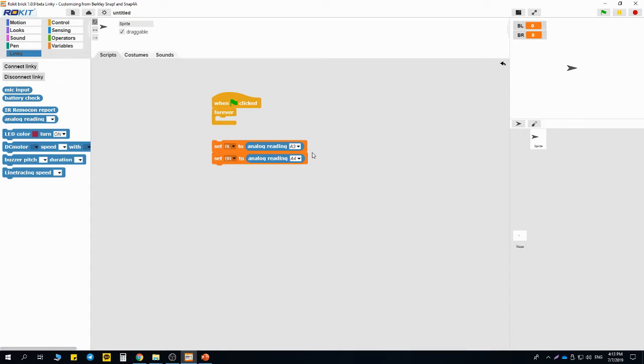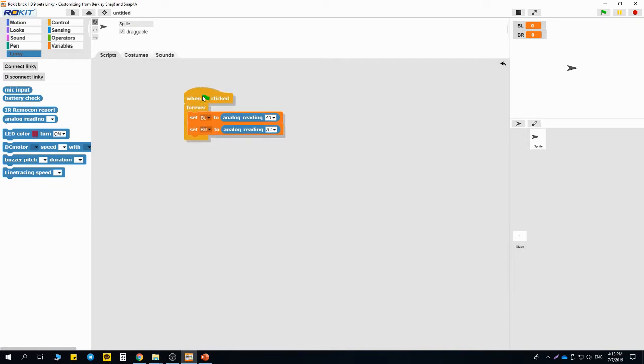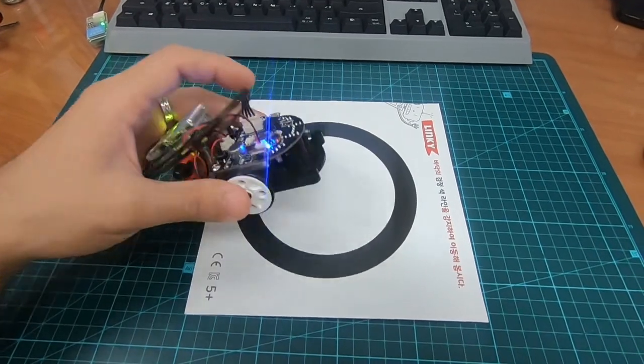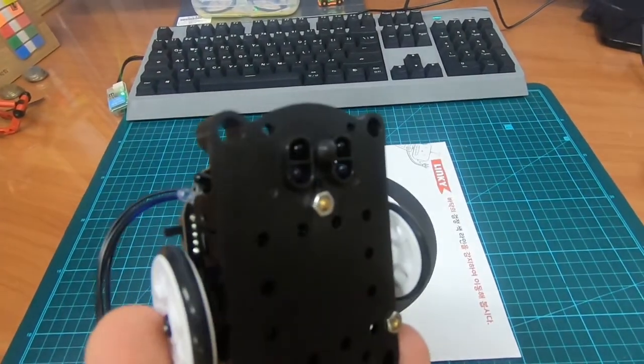We are getting values from the bottom right sensor. Keep this one and put our forever loop. It means that when we click the green flag, our sensor gets some value. So let me show this one first. If you click, let's check our bottom sensor.